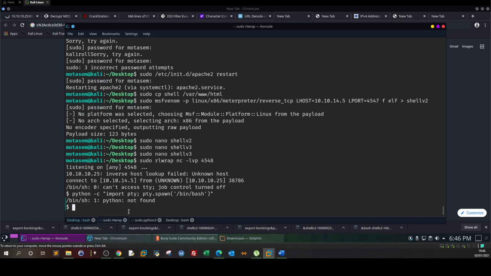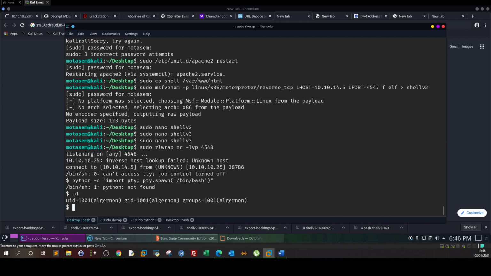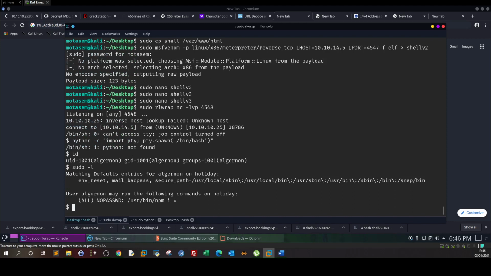Python isn't found. Okay, no problem. So, id. Okay, sudo -l. See what we can do with sudo. So we can run npm, which is for managing the packages, as root or any other user without supplying a password.